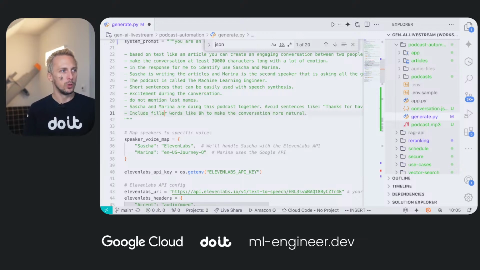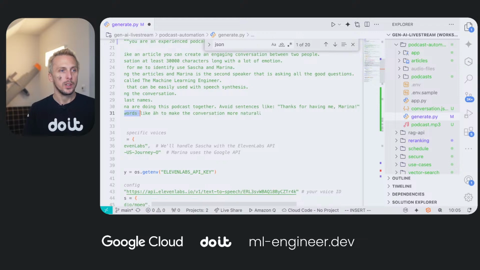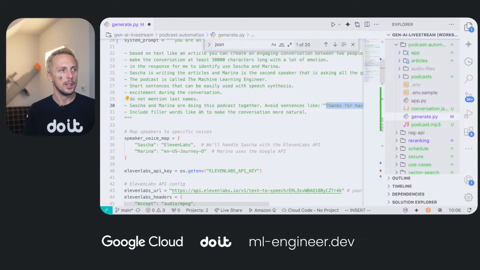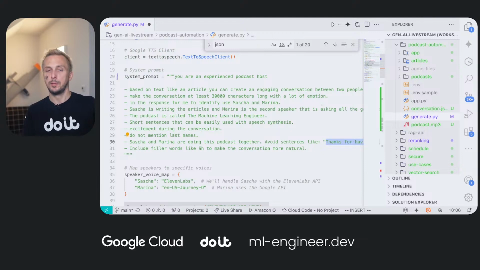And then I include filler words to make the conversation more natural. And you can also tell it to repeat words. And then I have this, thanks for having me, Marina. This was repeatedly added to the podcast, so I added this to remove it, or not mention it. All right, here you can play with it. Add it to your style, mention your company name to make it more unique to your company. Whatever you need, right? Even more emotions, or focus on a specific topic, exactly how Google is doing it with Notebook.LM. So this is the prompt.